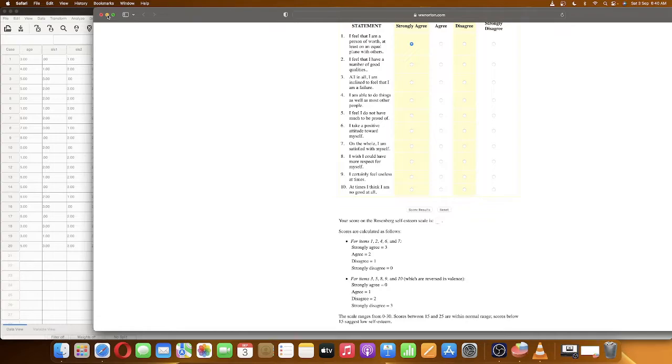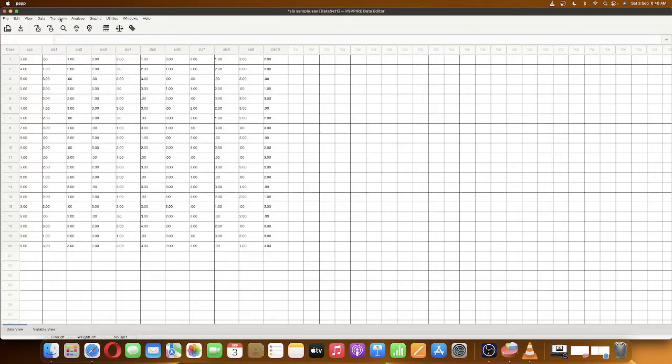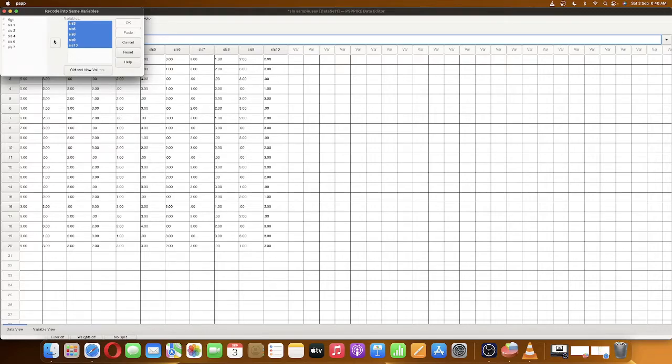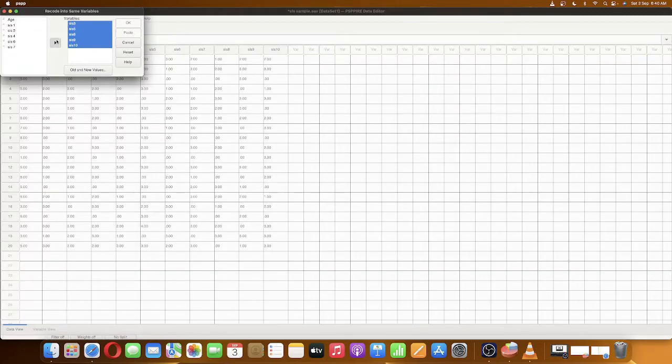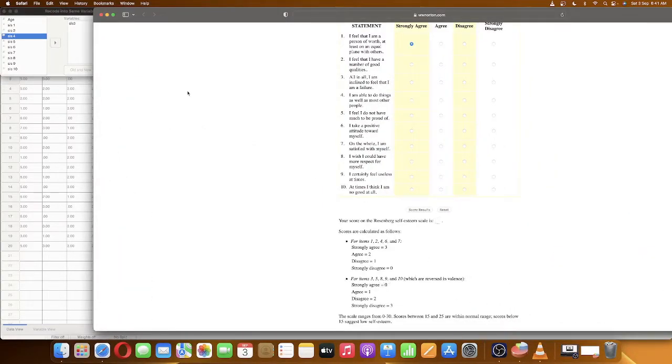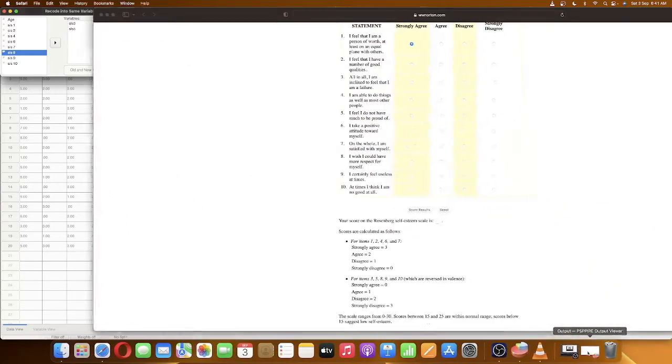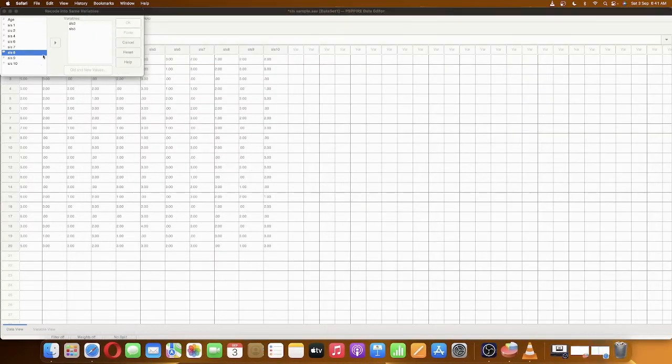So what we need to do is go to transform, recode into same variables, and I've already put those items in. I will show you again. Let me just select all of them and show you them one by one. If you look at the file here, it says 3, 5, 8, 9 and 10. So item number 3, item number 5, 8, 9 and 10.